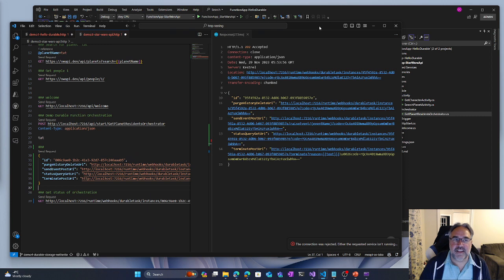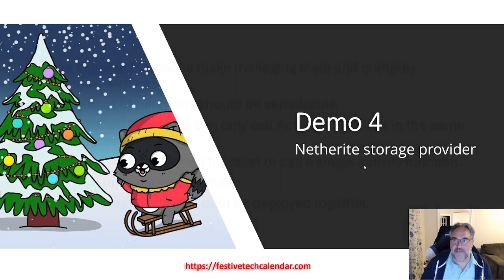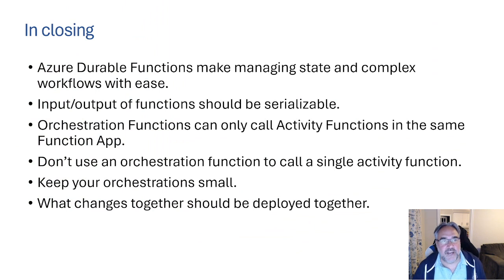Okay, so I think I covered everything that I wanted to cover. Let me go back to my slides. In closing, Azure Durable Functions makes managing state and complex workflows very easy. Something to keep in mind is the input and output of your function should be serializable. Your orchestration function can only call activity functions inside the same function app, so you can't call out to another function app.